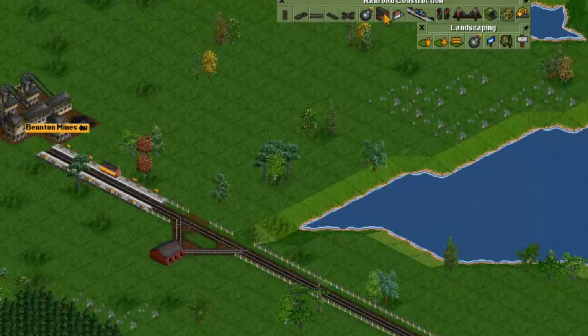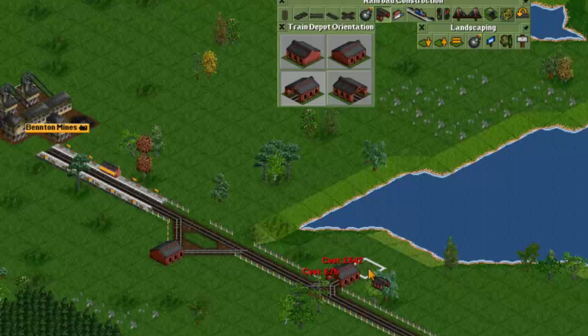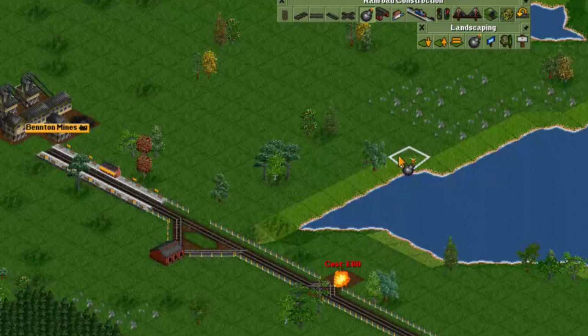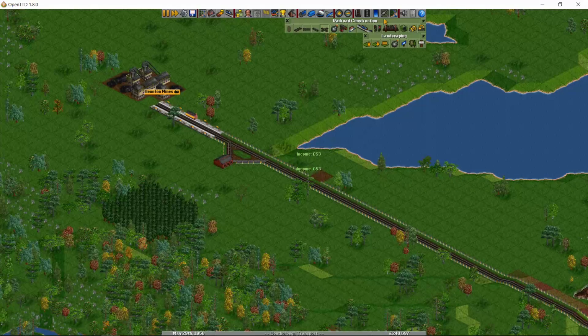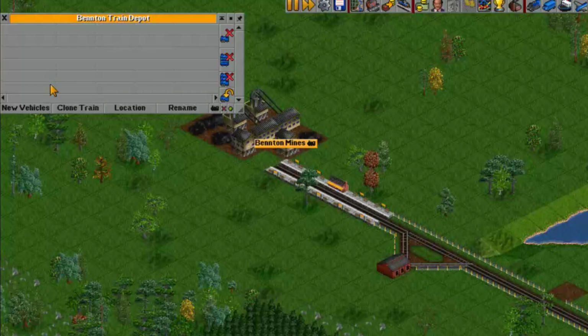So the reason I don't build a depot here like this is that you get these really tight turns which slow down the train a lot. Of course, this is only a single train network, but you don't want to unnecessarily slow down your train.